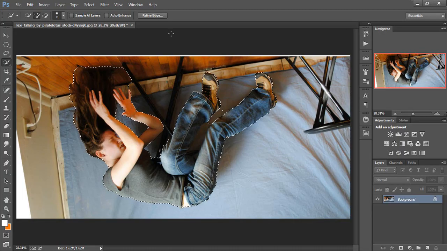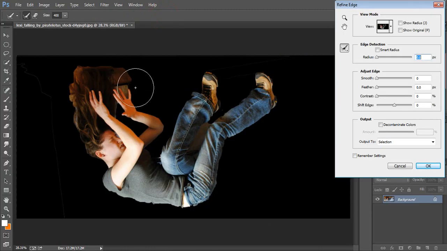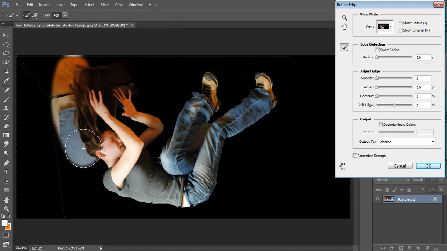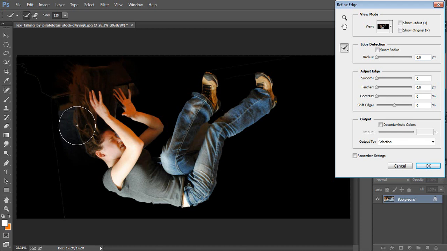As you can see here, I removed its background using the quick selection tool. The tutorial for it is available on my channel. If you want to learn how to use the quick selection tool, then the brief tutorial is available on my channel. I will link it here in the description box.